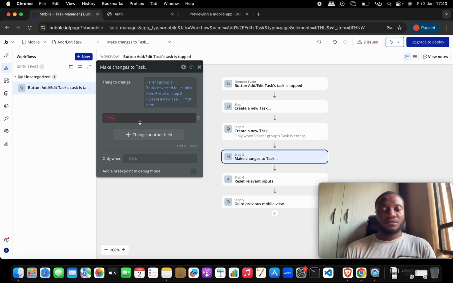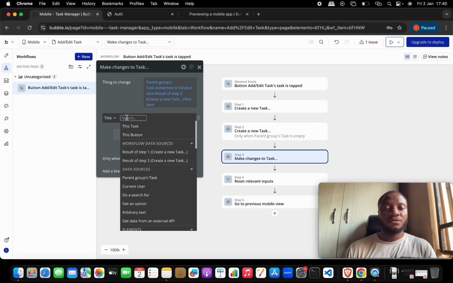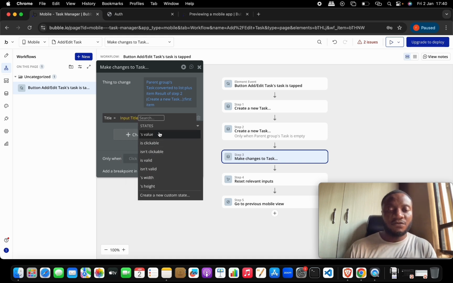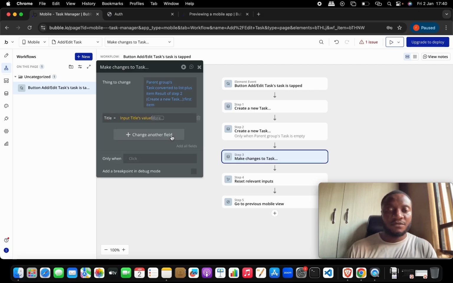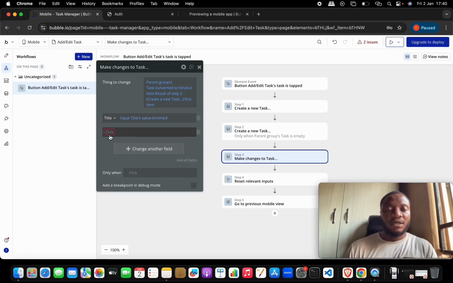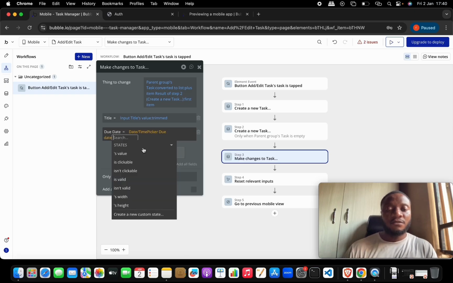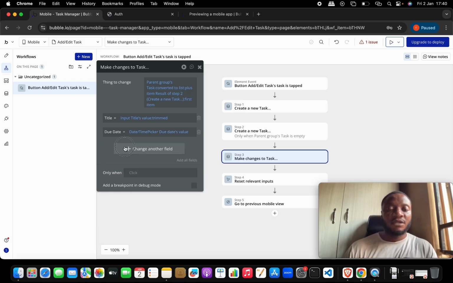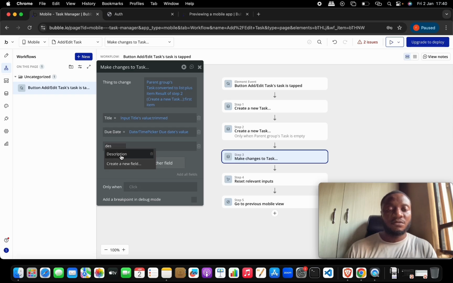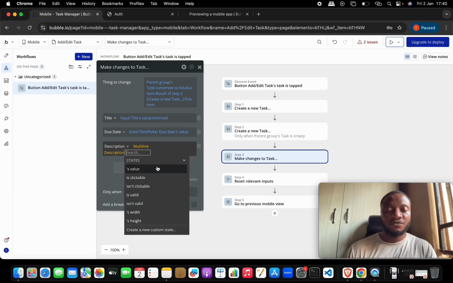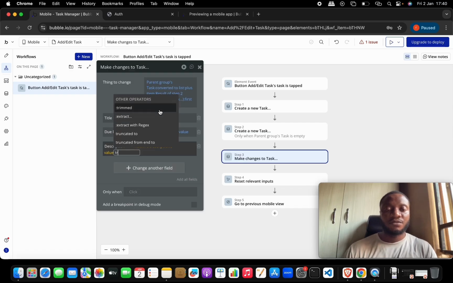Okay. So the first thing we want to make changes to will be title. And here in the title, check input title value trimmed. After that, it will be due date value. Next thing will be description, multi-line description value trimmed.